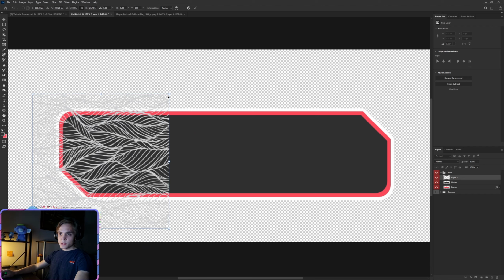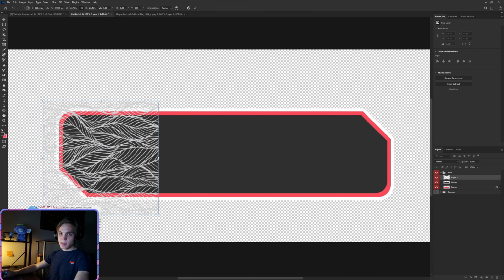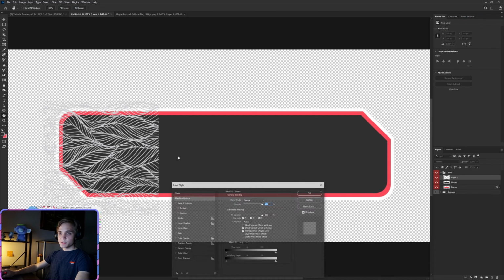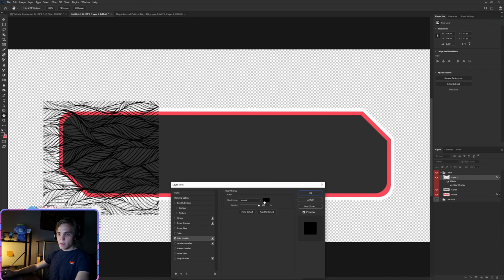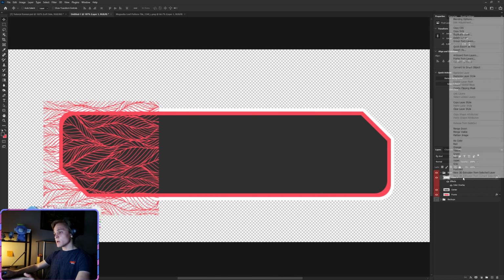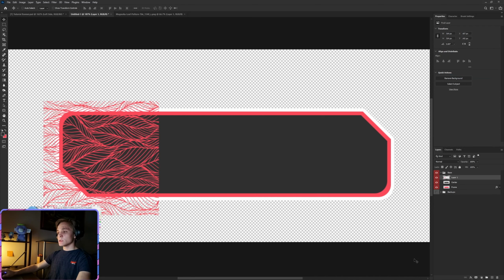That should be good, maybe a tad less, perfect. Now right click, blending options, color overlay, and make sure this is red. The same red in fact that we used for the little trim here. So FC4A5A, click OK, OK one more time, right click, rasterize layer style.